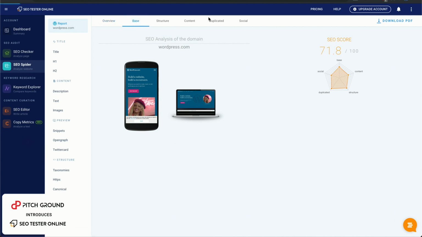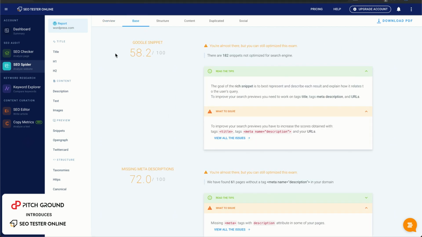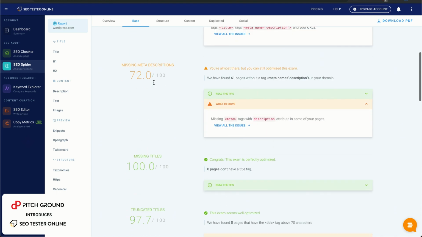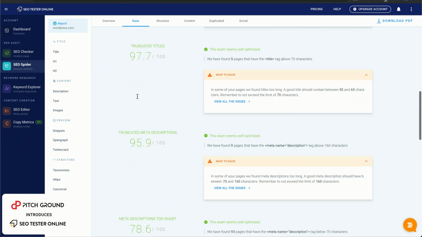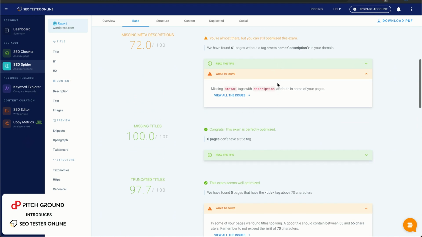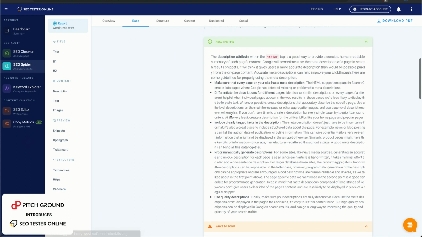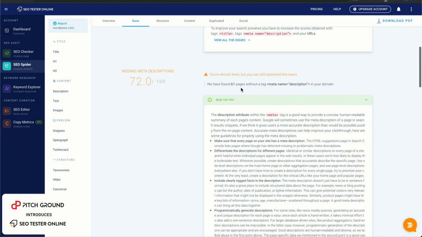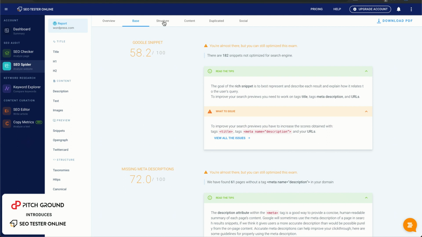You can go here to these categories, or you can see this. This is a content and content parts. In the base, again, you will have the score for each of these things, and you will also have here the what to solve, and sometimes you will get the tips why it matters and how to improve it. Okay, we have base, we have structure.